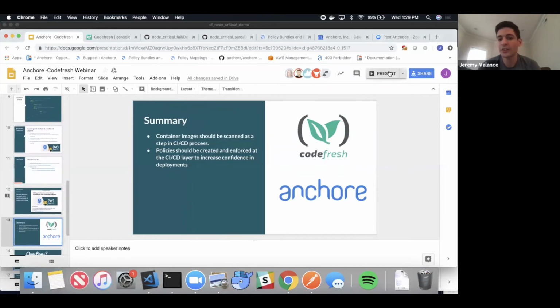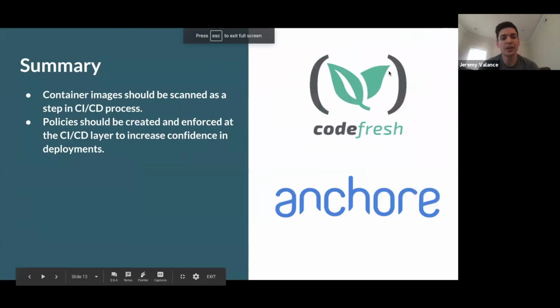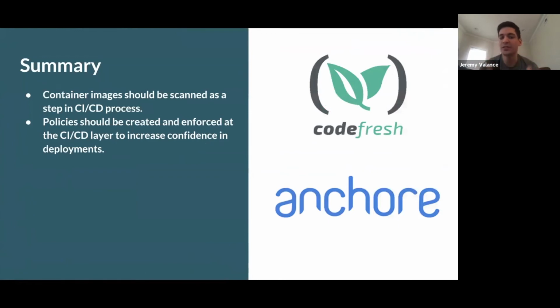So yeah, kind of a decent summary to that. Really what we just want to make sure, at least that we're covering in this aspect of it, is that the container images should be scanned. This should be mandatory as part of a CI/CD process. And these policies should be created and enforced at the CI/CD layer to increase confidence in deployments.